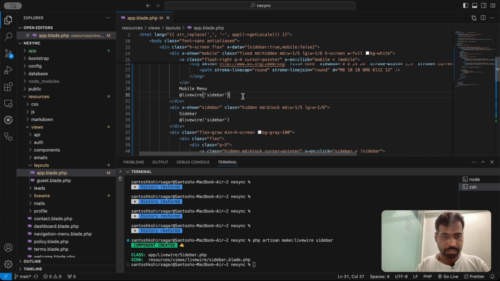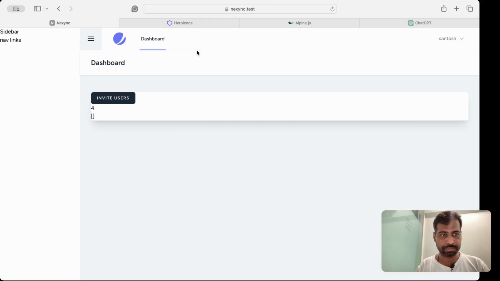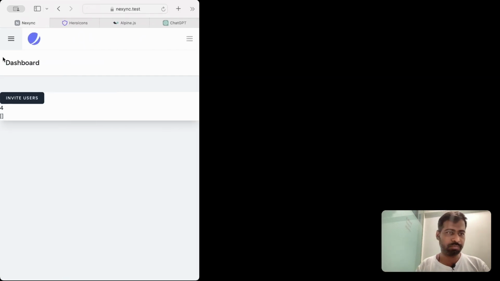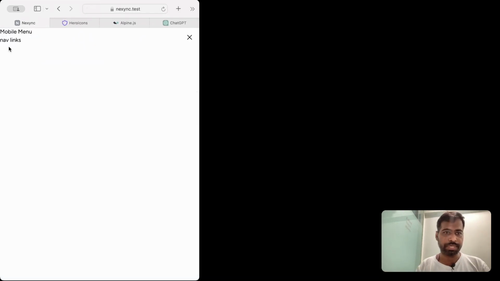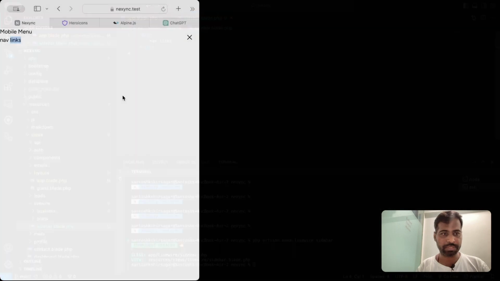Now I will go to this Livewire sidebar here, and I will write nav links. This will be shown at both. You can see in the sidebar we have nav links, and if I go for the mobile menu, we have nav links here. So we have to change at only one place in this Livewire component and it will work.